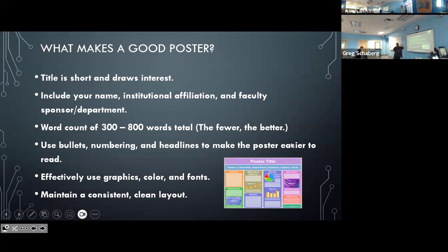You want to definitely include your name, your institutional affiliation, which is TSC, Tallahassee State College, and your faculty sponsor and department. If you don't know your department that your project is related to, be sure to get with your faculty sponsor. They can give you that information.